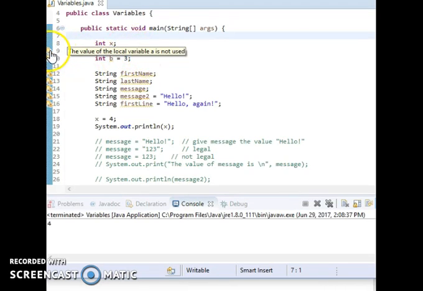As you notice here, there are some things showing up here. I happen to be using Eclipse right now, and Eclipse does flag certain things before I compile them, so it's just telling me the value of A is not used, the value of B is not used.